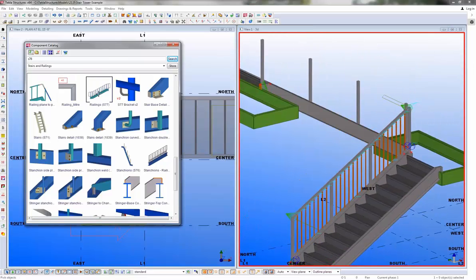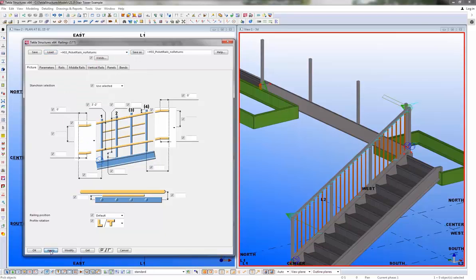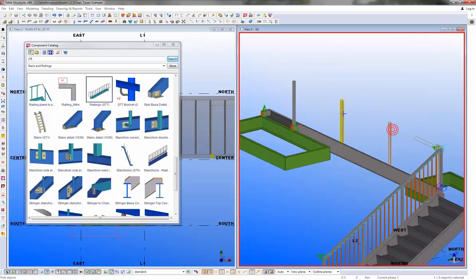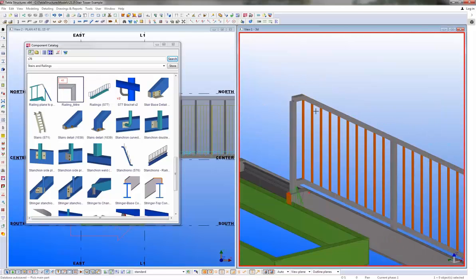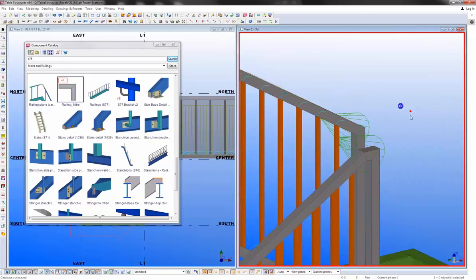So I'm going to go ahead and use those same settings to apply to the upper stair. Just picking on those posts in succession. And then again use railing miter to just finish off and put a nice miter cut between the post and the rail.